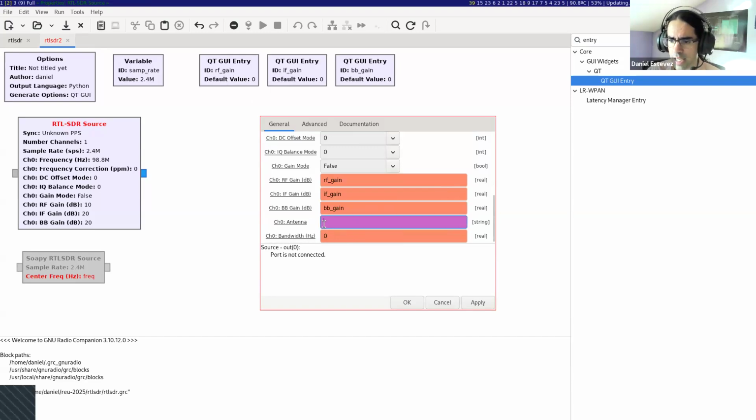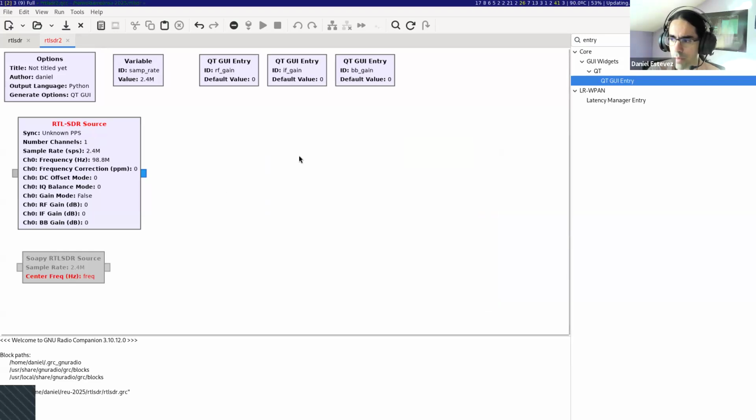So that's it. Antenna, it doesn't do anything because there is a single antenna connector on the RTL-SDR. If you had multiple, this would be used to choose the antenna connector. And bandwidth, as I mentioned, it doesn't do anything. So I have something to receive data from my RTL-SDR. The other thing I want to do is I want to show the spectrum.